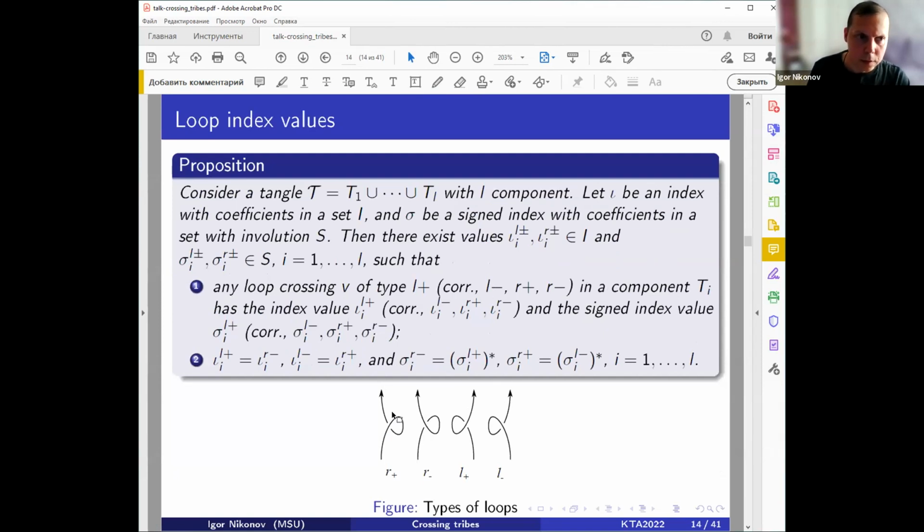If we have a first Reidemeister move, then there are four types of loops which appear, and these loops correspond to four possible values of the index on the crossing of that move. Well, we can prove that if we consider, for example, an index, the values of these two types of loops and these two types of loops coincide. And if we work with a signed index, then these values differ by the involution. So we have two involution values which correspond to loops.